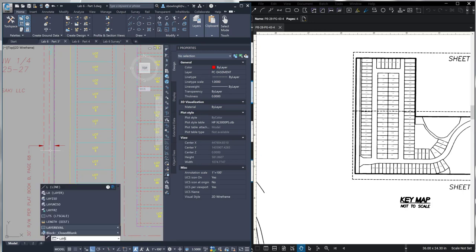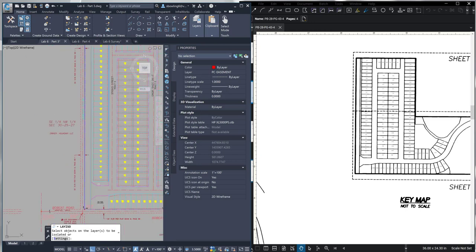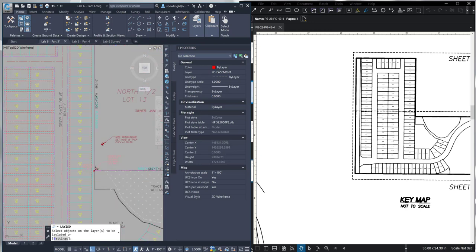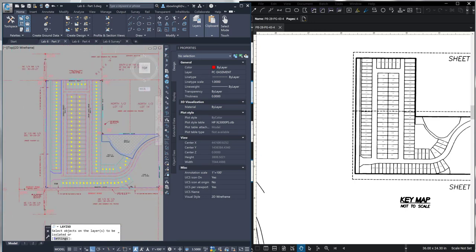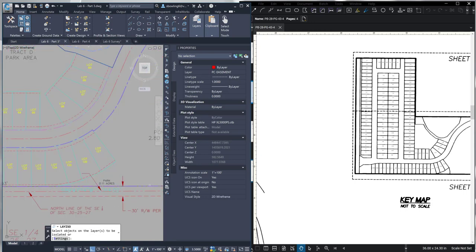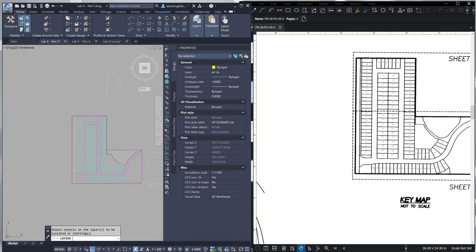LAYISO. And the reason they do the key map is just to get everybody understanding where they're at. It's like a cheat sheet to location. That should be good enough. So those are the areas that I'm going to isolate.